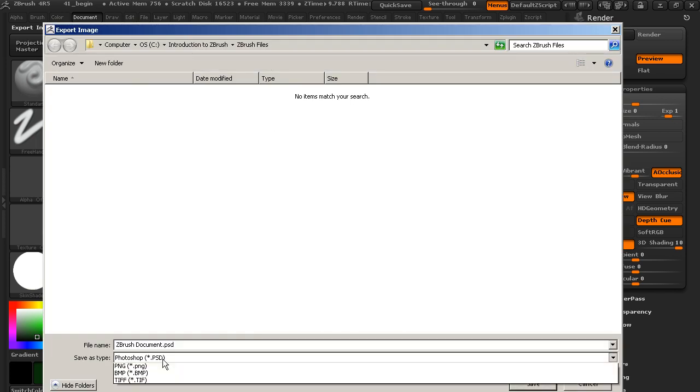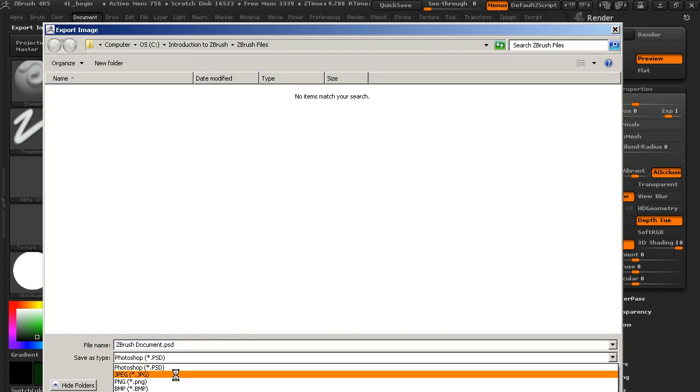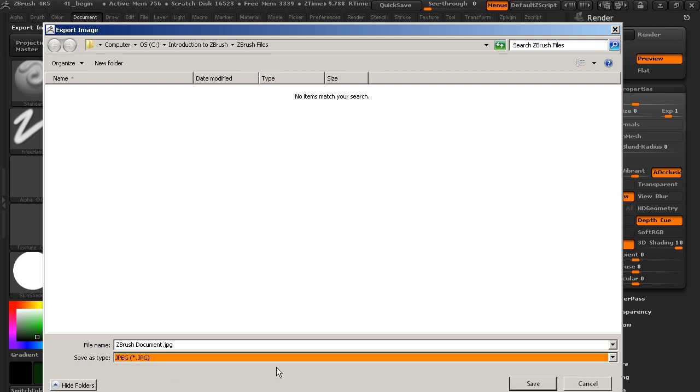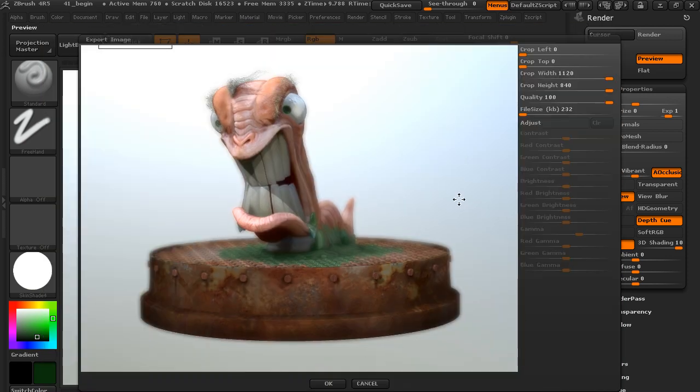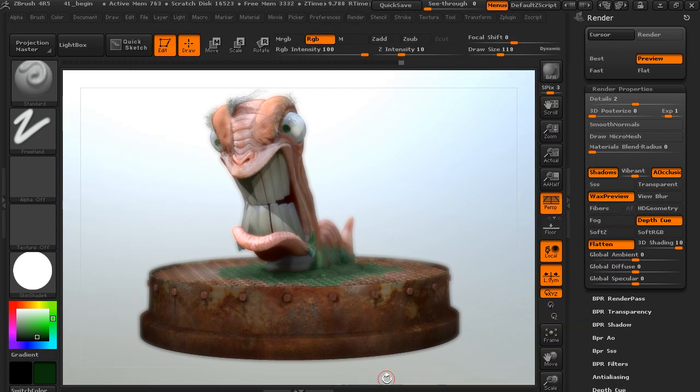And from here, you can export a number of different kinds of images, PSD, JPEG. If you choose JPEG, we'll just choose this and type test and hit save. It'll actually bring up a window that will allow you to do some adjustments on this. So you can do some cropping and a lot of different adjustments on this JPEG before you actually save this out. Once you're ready, you can hit OK, and then I'll save that image out.